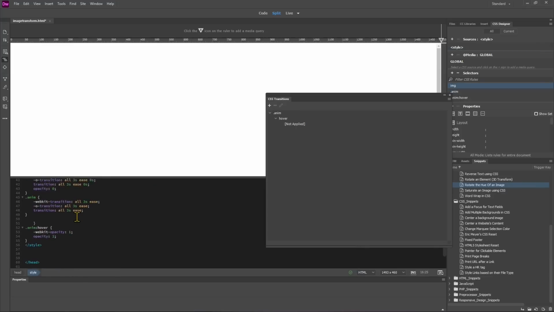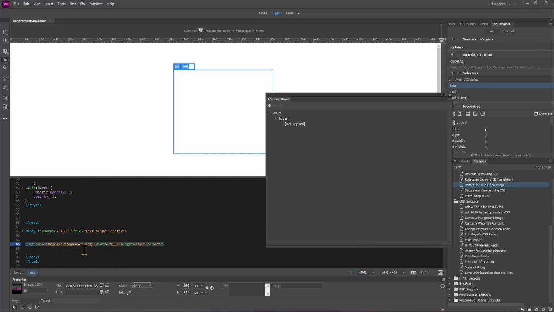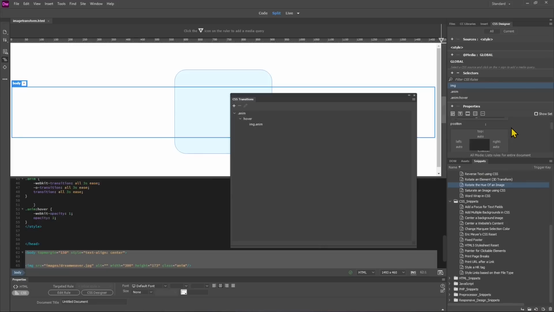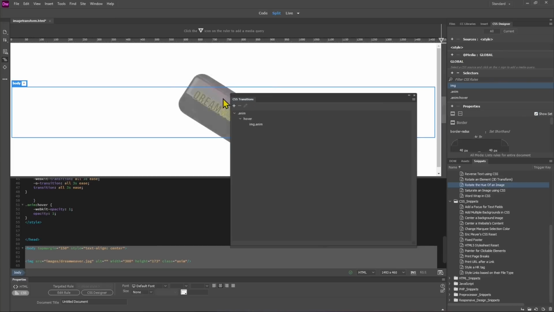So I need to go in the HTML code and find the image, which right now is not visible. And here in the properties, I will apply the anim class. And also, again, be careful. Let's go back here in the CSS designer. Don't put the properties that you want to animate in the image tag. Let me delete it here. There you go. So it's now visible again. Put it in the anim.